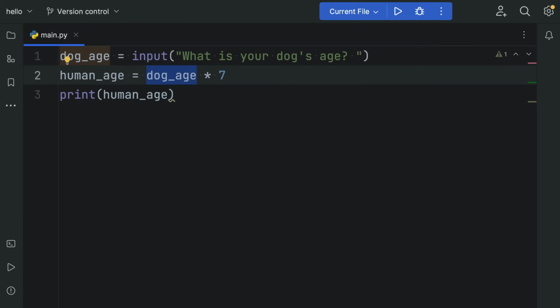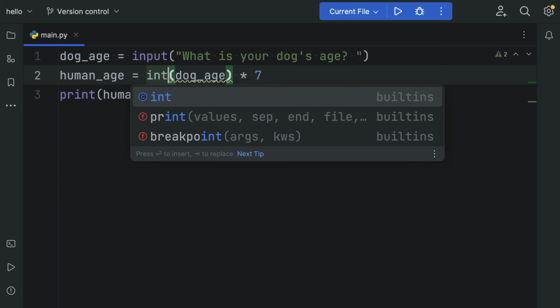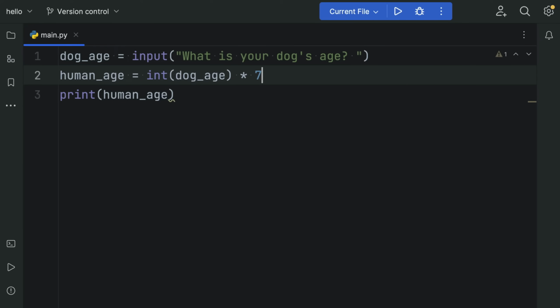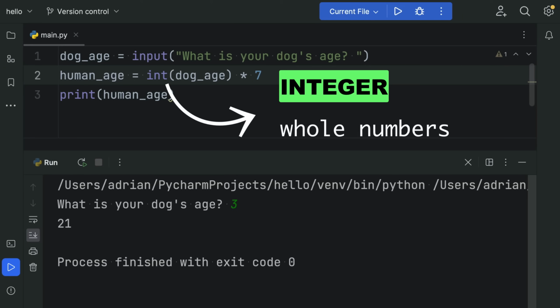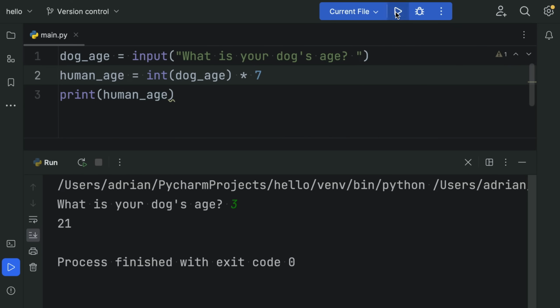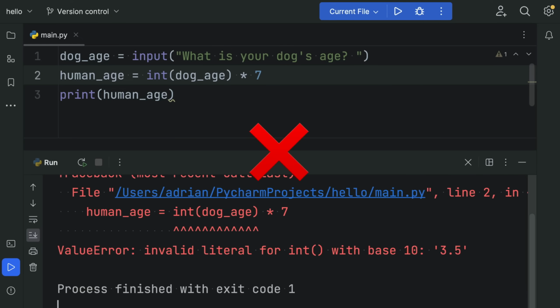Let me show you. We can call the int function to convert the answer to a number just before it's multiplied by 7. The int function is short for integer. That is a whole number without a decimal place. And if you try to convert a number with a decimal point, also called floats, you'll get a value error. Here, Python is trying to tell us that the value we tried to convert wasn't appropriate.